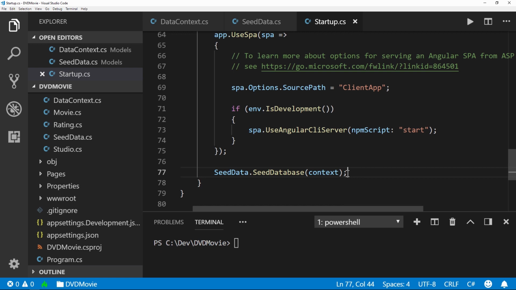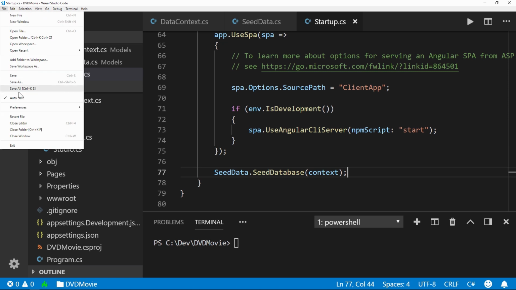All right, I'll go ahead and save. By the way, most of the times I've been saving by using Control S, but you could always go to File and select Autosave so you don't have to worry about that.